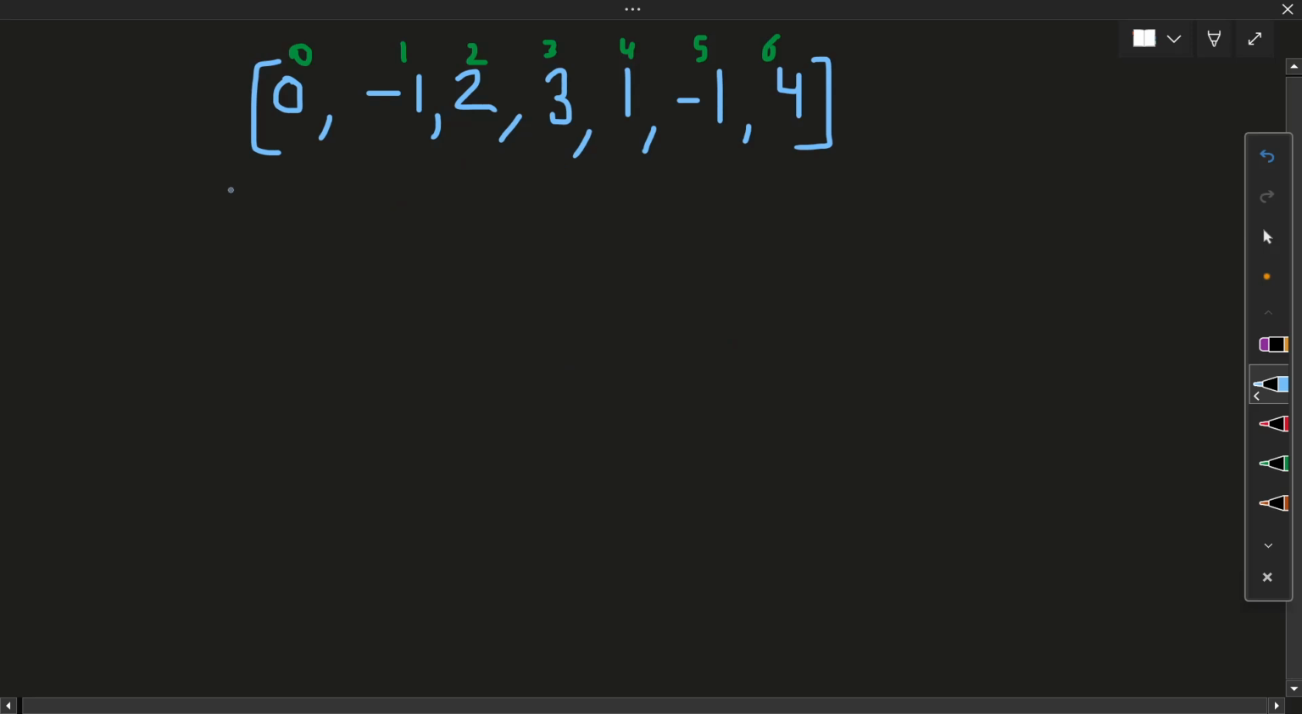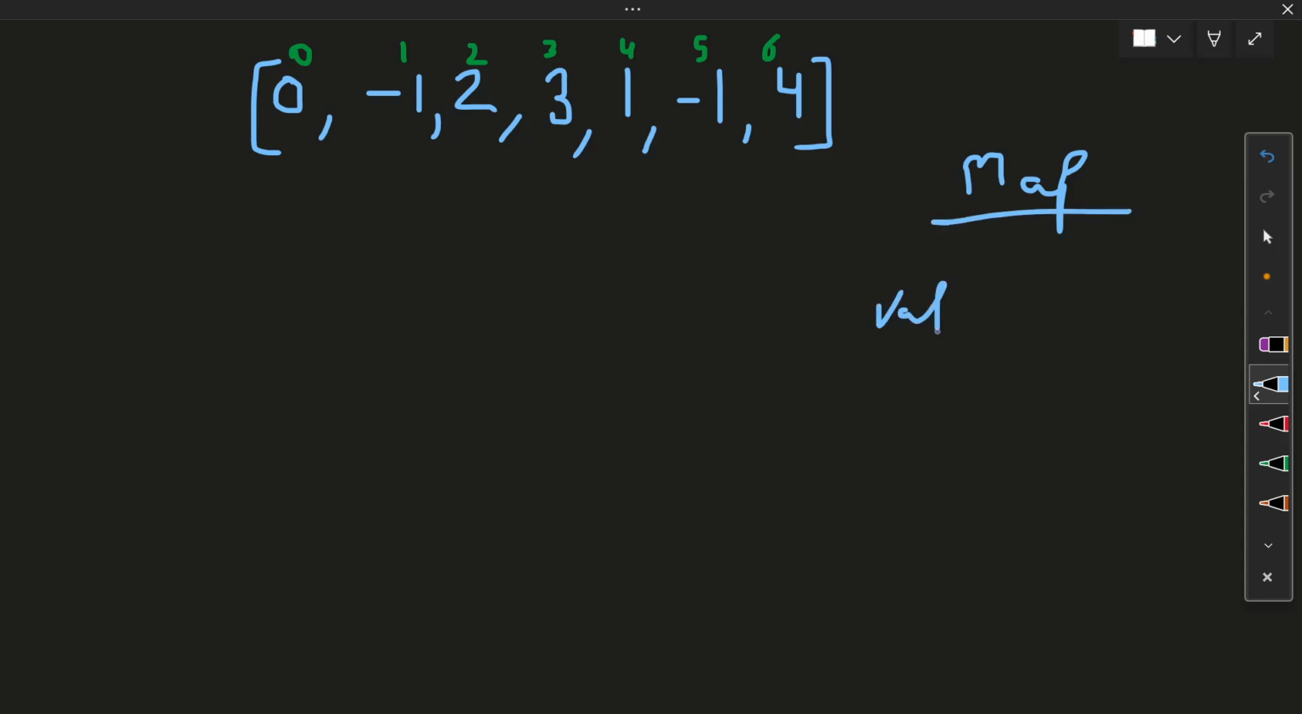So I have taken this test case, and in this question we are going to use a map for optimization, because we cannot do this question in order of n cube time. That's why we have to use a map for optimization. In this map we are going to store a value with its corresponding list, and an element of the list is an array with only two values. I will tell you how we're going to store the values in the map.